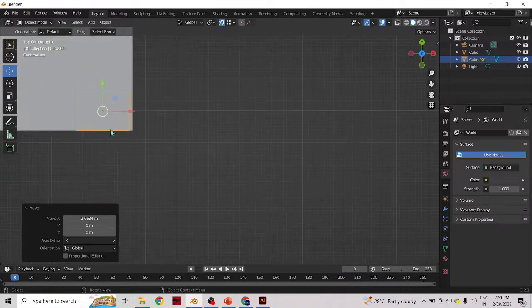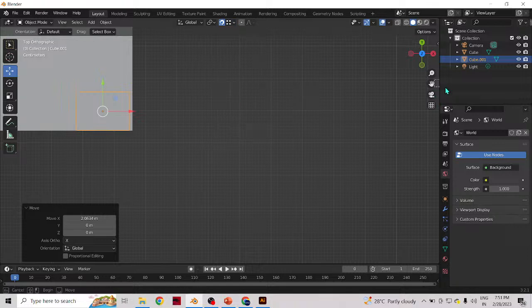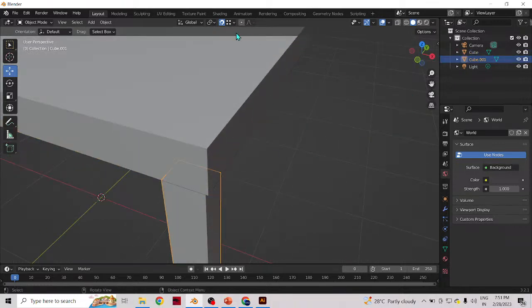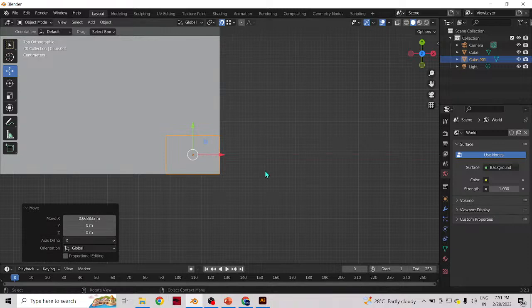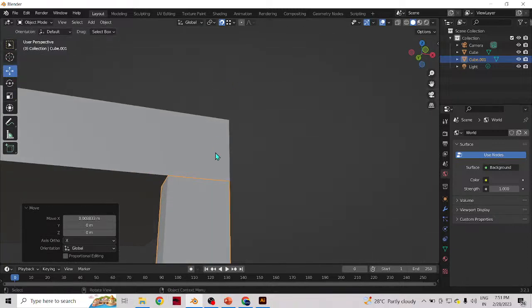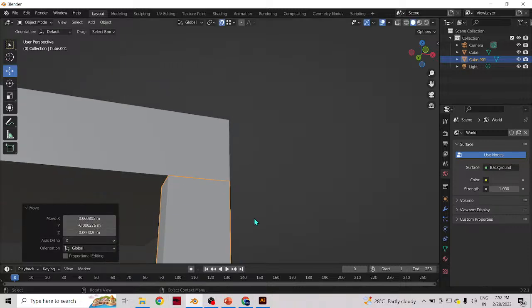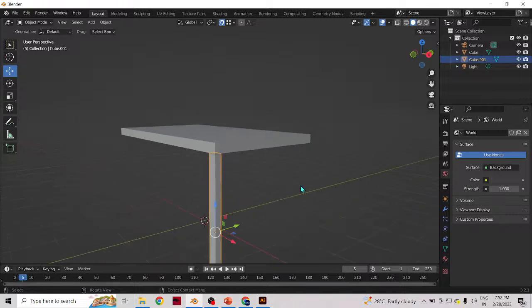Now let me just show it to you. I have turned this vertex on. I'll select the object again, and let me go to the top view. Now I'll press G and then X, and as I move, it will snap to the nearby vertex, whichever is there. Can you see? It has snapped so perfectly. Now we have brought in the snap.